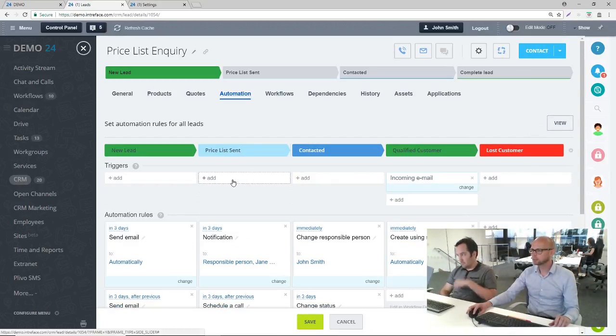You'll see that this lead has these stages across the top, so we would need to change some of these stages. We'll probably not do that in detail now. Let's have a look.